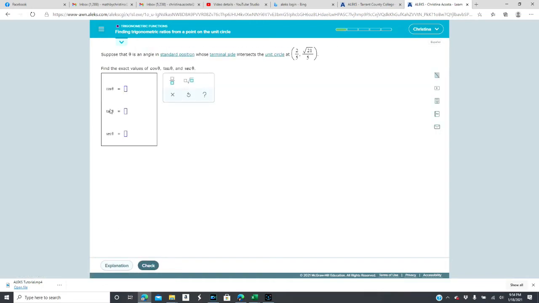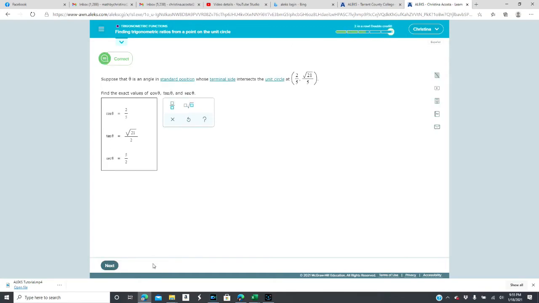So let's go ahead and get another one. Here's another question, and it's the same thing, a little bit different. It says cosine. Well, cosine is going to be 2/5. Tangent is going to be the square root of 21 divided by 2. And secant is going to be 5/2. So we're going to check it. You see I got it correct. That gave me 2 points.